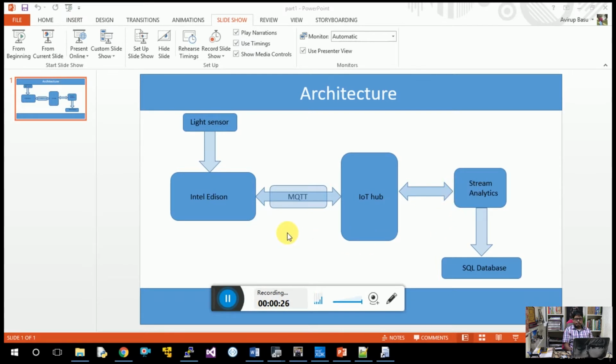The first part, that is this particular video, will be devoted to the initial configuration of the Azure IoT hub. So just looking at the architecture, we are going to use the Intel Edison as an edge device. We are going to use an Arduino expansion board for the Intel Edison. You can even use the mini breakout board, but in that case you need to expose the GPIO pins and other stuff. But here we are going to use the Arduino expansion board, which is compatible with Arduino Uno shields and other sensor stuff.